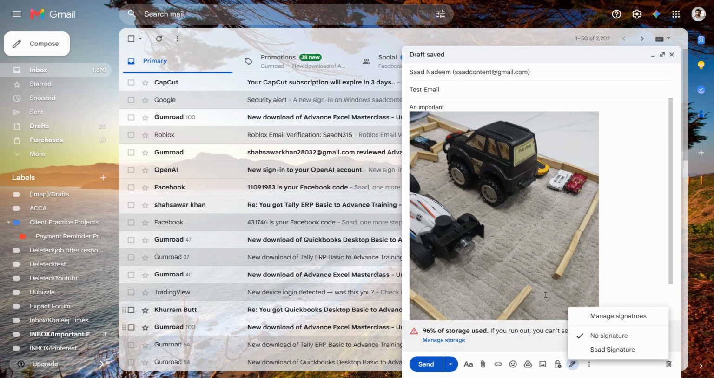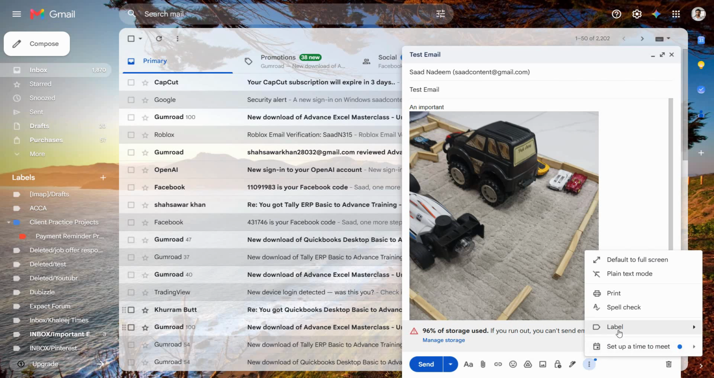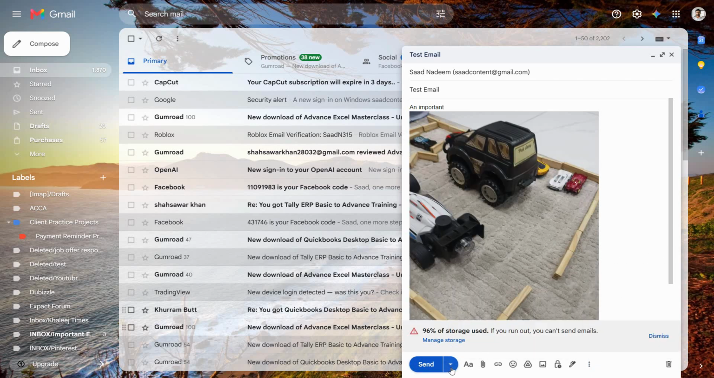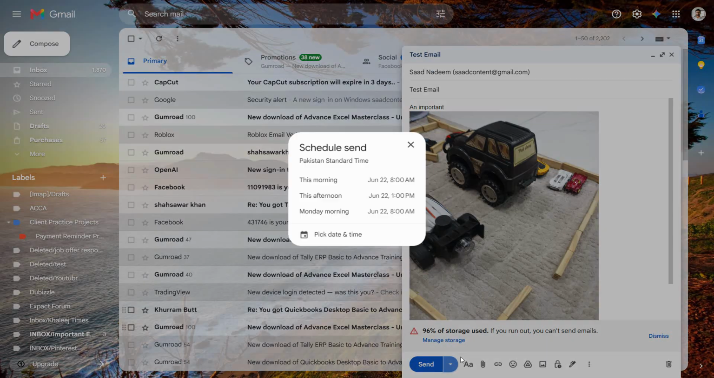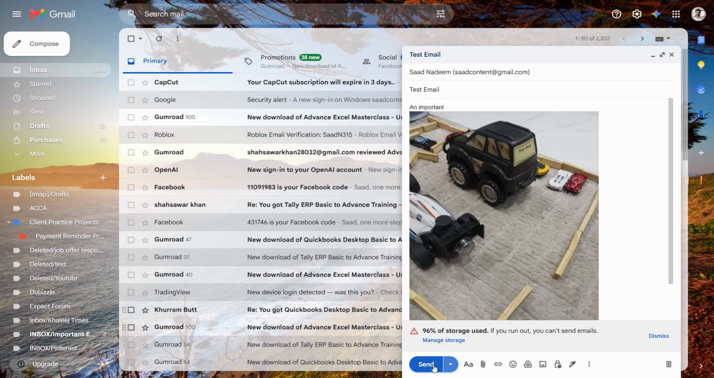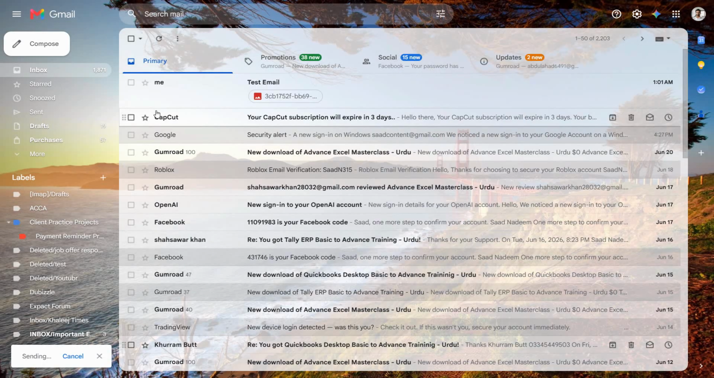And then we also have the option to include signatures if you want to. We also have some saved signatures, and we can label it and set up a time or schedule that email. So once everything is finalized, either you can schedule send. That means if you want this email to be delivered at a specific time on a specific date, you can mention that. Or otherwise, if you want to send it right away, you click on send, and that way the email will be sent.